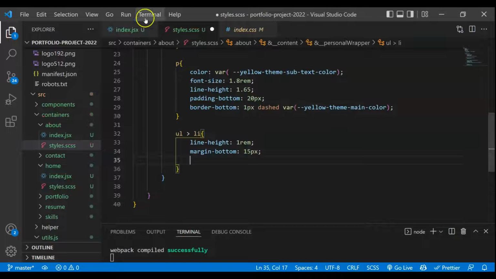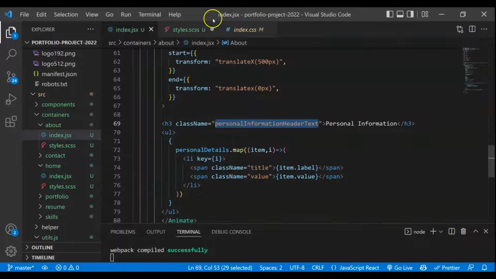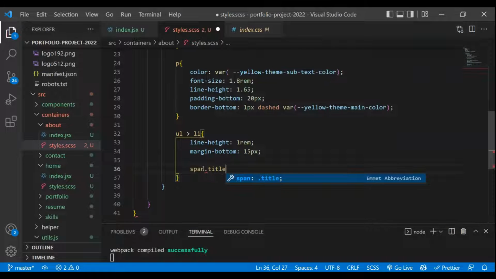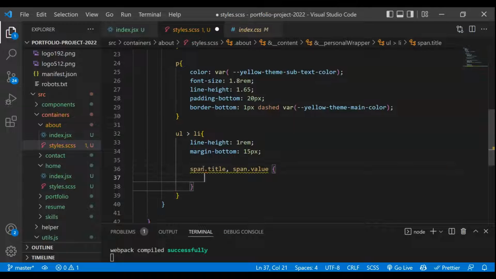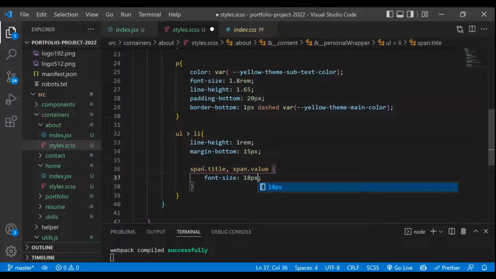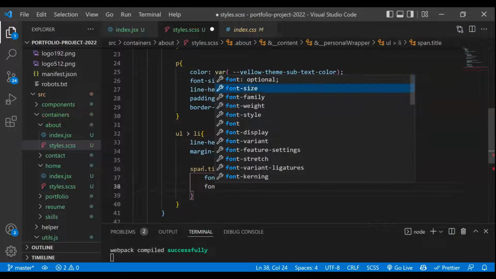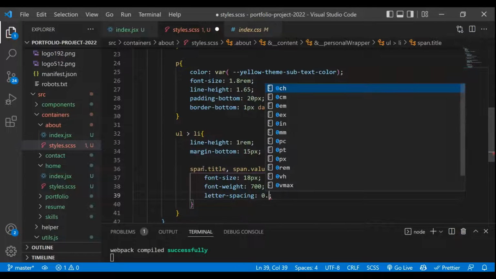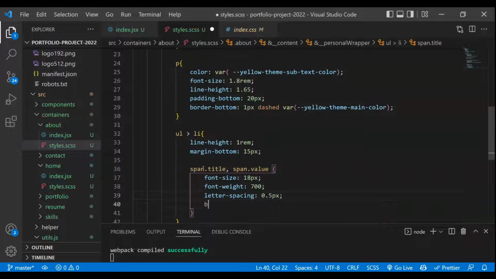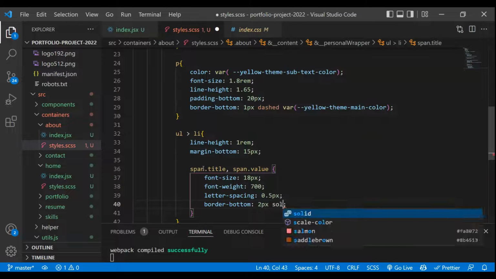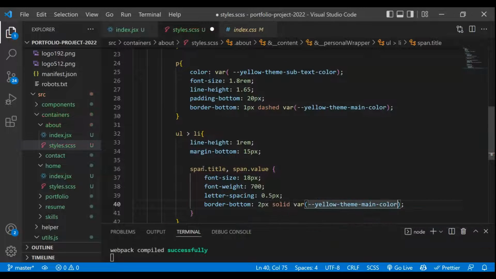Then let's give a margin bottom of 15 px. Then I think this is fine. Then I think we have given some class name of title and value. So what we can do, we can target here is span dot title comma span dot value, and here we'll give this particular thing. First let's give a font size of 18 px, and then we'll take some font weight of 700, letter spacing 0.5 px. We'll take some border bottom, this will be 2 px solid, and the color will be main color.